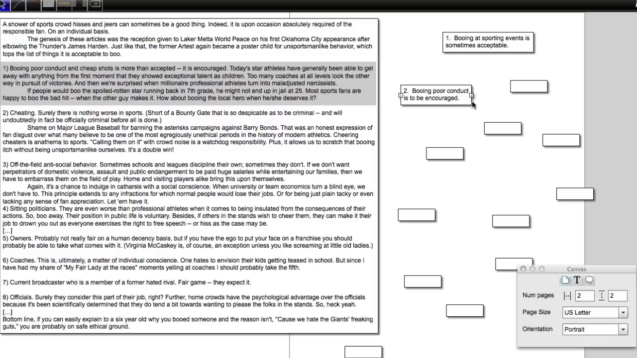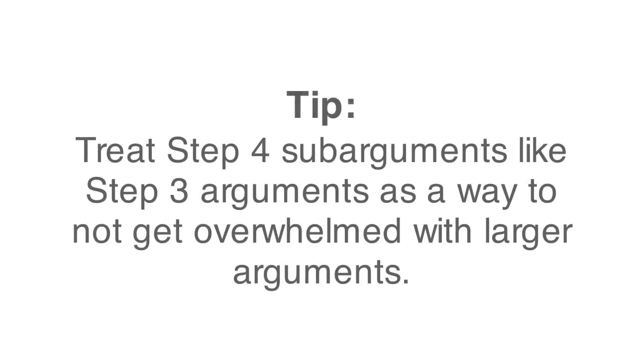That whole paragraph itself is an argument. And it's an argument that has the conclusion that booing poor conduct should be encouraged. It's not really claiming that it is encouraged. In fact, it's giving reasons that it ought to be encouraged. Okay? Now, right off the bat, I have found an argument.